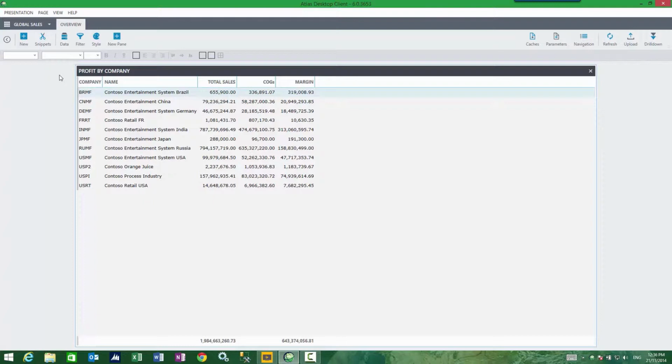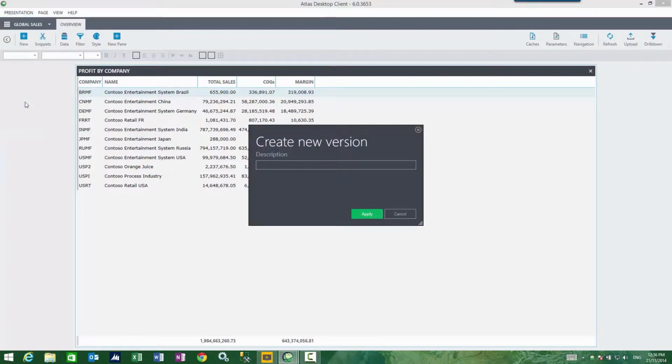Before making such a large change to this presentation, I'm going to create a quick revision. A revision is like a stored backup that's held within the presentation itself. This means I don't need to fill up my presentation hub needlessly by having several copies of the same presentation. I'll call this version before customer margin report and apply it.